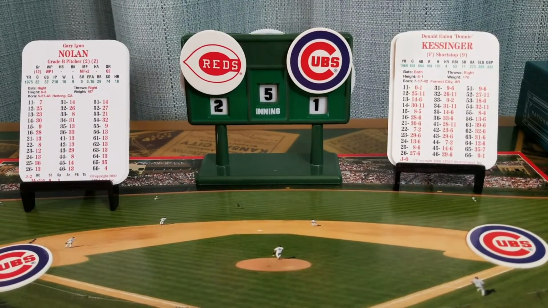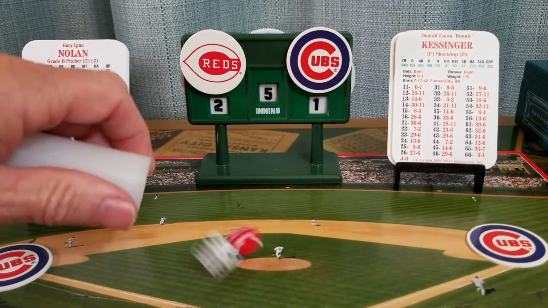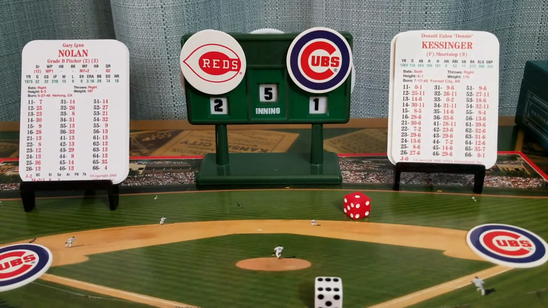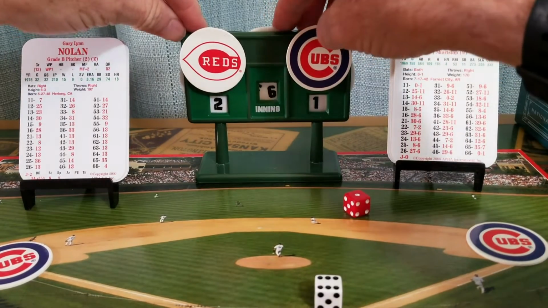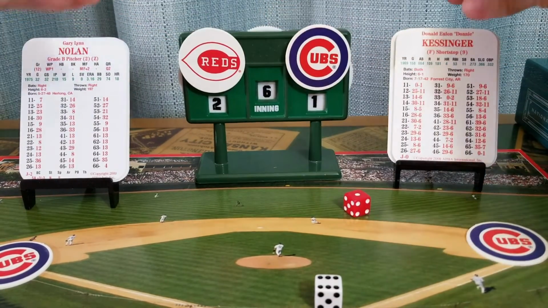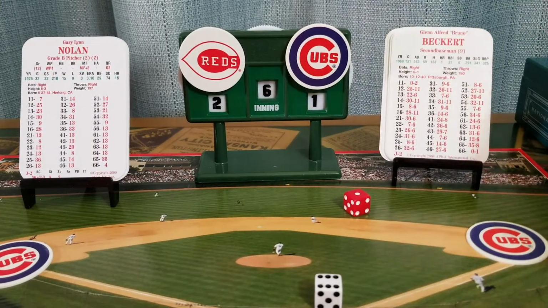Runners on first and third. There are 2 outs. Gary Nolan winds and pitches to Kessinger. Infield's playing deep. It's going to be a ground out to the shortstop. We go to the 6th. The Cubs have cut the lead in half. Reds 2, Cubs 1.